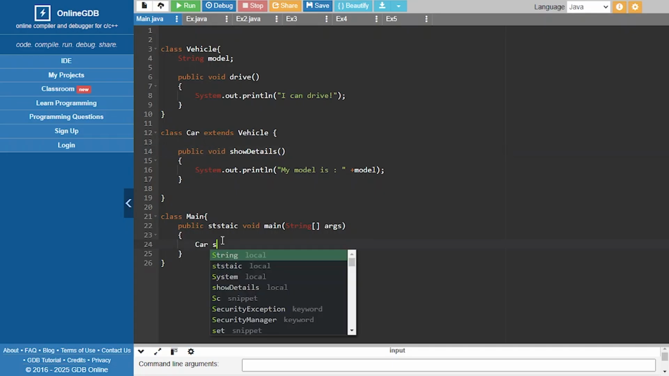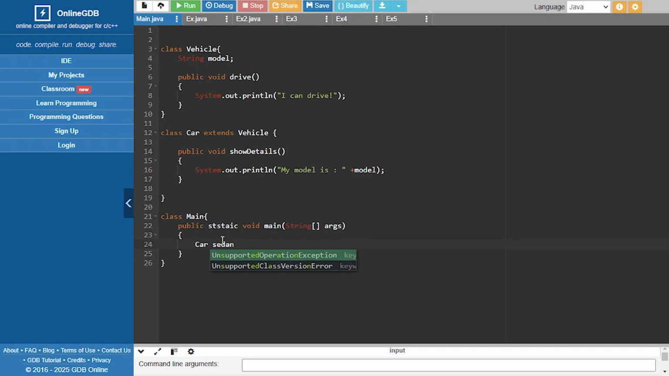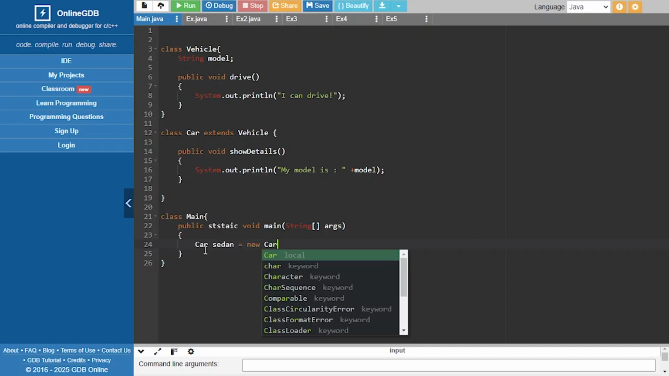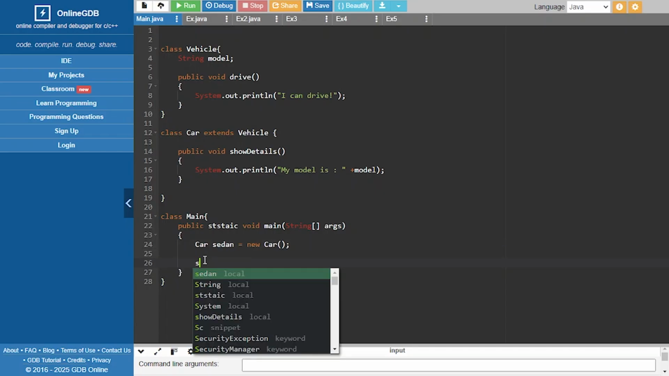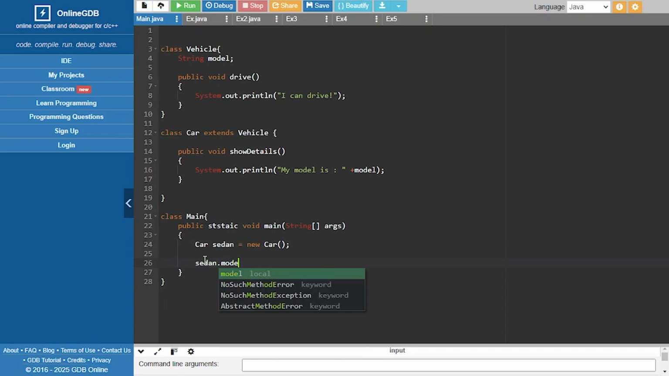So Car, let's name this sedan, the object name. The class name is there, then the object name. So we are making an object of the Car class. All right. So Car is the child class, as I told you, and we have made an object of the Car class. Now using this object, sedan is the object name, we will be assigning some value to the variable model. All right. So this is how we can do it. sedan.model, let's say 2000. Let's name it this.